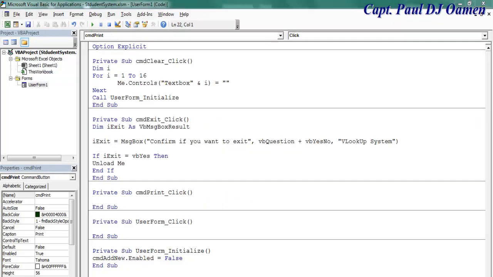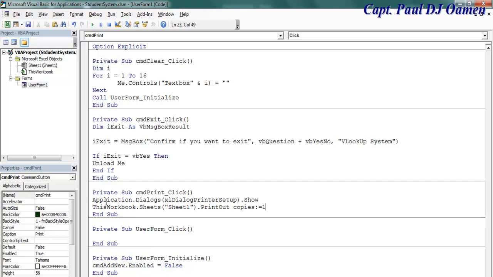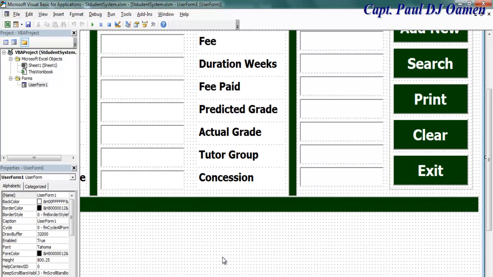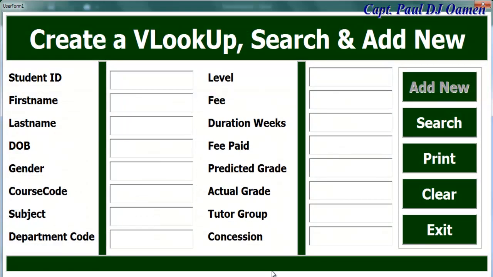That's very simple. And right here we enter the following lines of code for the print. Right there. Application.dialog. So this will show us a dialog and print whatever we have on the workbook. Just one copy. There. That is it, done. So far I have taken care of exit, clear and print. In fact, let's run it and see how it looks like.